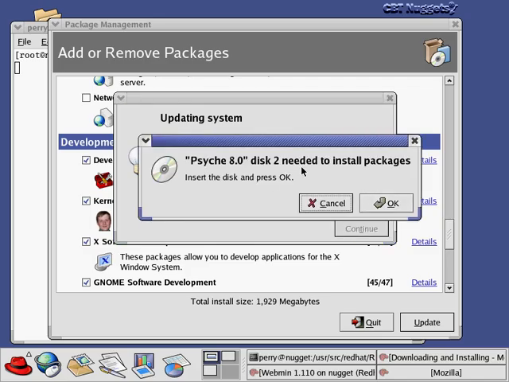So the other thing that it needs is, because of the packages that I'm adding and removing in the package manager, it's grabbing those off of my installation CD. So now I have to dig out disk 2 off my cluttered desk here and stick that in, and then I'm going to come back and click OK. Give me a pause here until I find this disk. Alright, so now we're back.